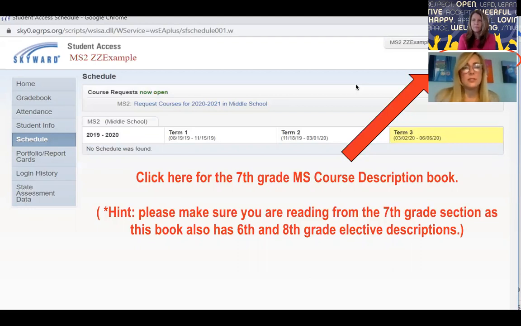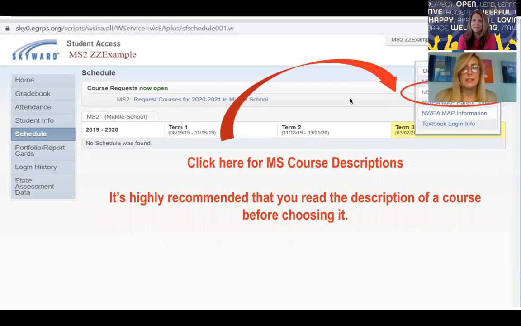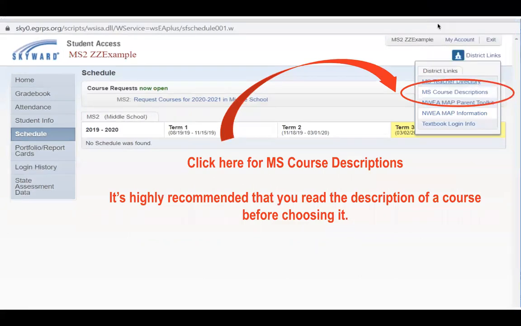So a lot of kids try to figure out electives based on the title, and Mrs. McKinney and I really encourage you to take that time and look at the course description book and see what the classes are about, because you will be committing to them for at least a term, sometimes longer. And I know Mr. Dykehouse has also sent a link to the middle school course description guide that is available for you in his letter. Great. All right, so once you click on district links, you'll see that drop down and you'll see something that says MS course descriptions. That's exactly what you're going to click on.